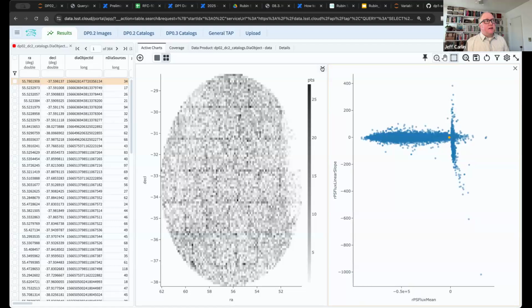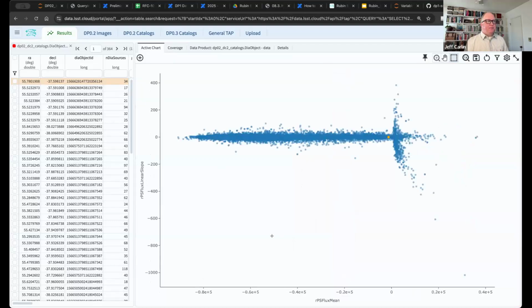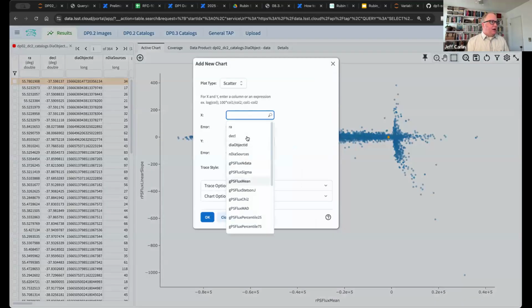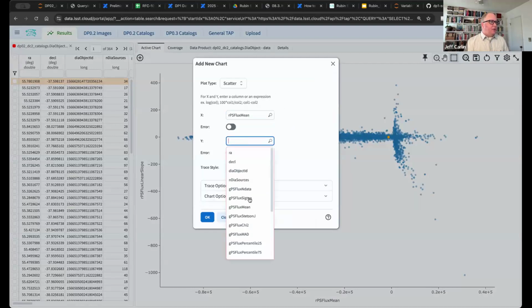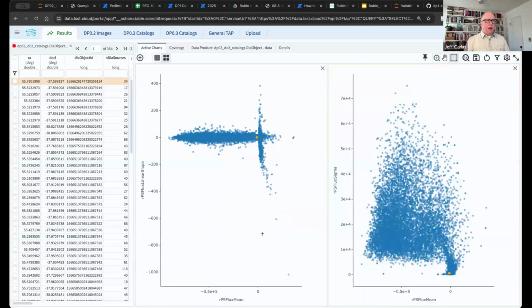And then I'm going to go ahead and just click the X in this RA DEC plot because we don't need it. I'm going to make it go away. Okay, so now we have one of our two plots. Now I'm going to make one additional plot. In this case, we're going to plot again the RPS flux mean, but then on the y-axis, we want the sigma. So it's the scatter of the measured fluxes of all the DS sources. Okay, so now we have two plots.